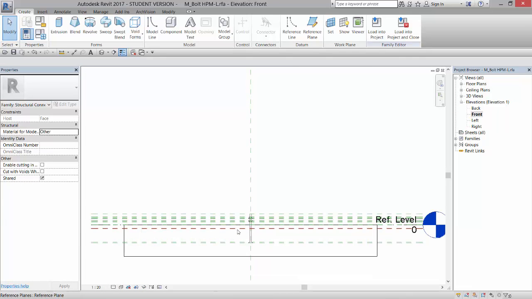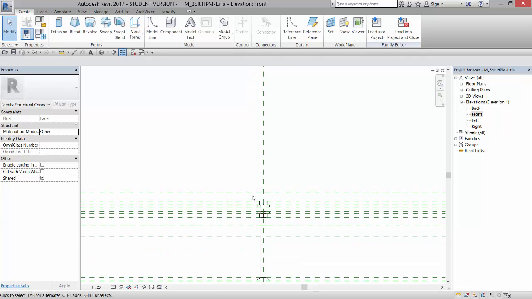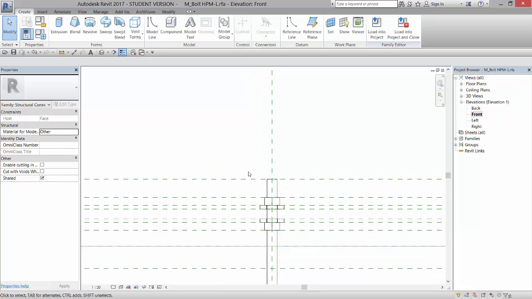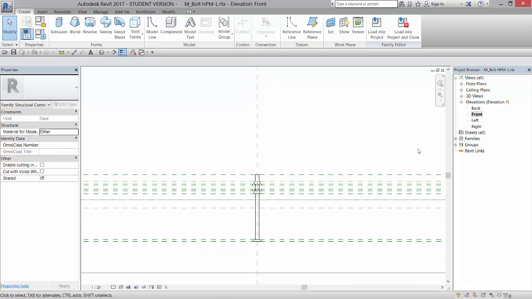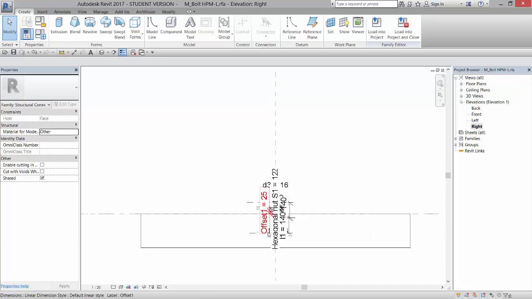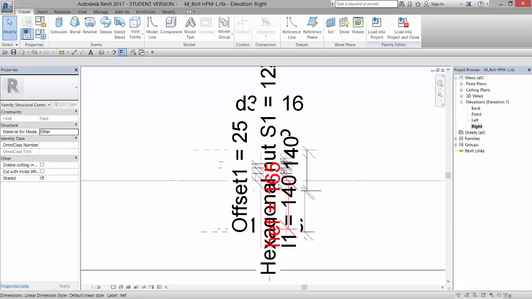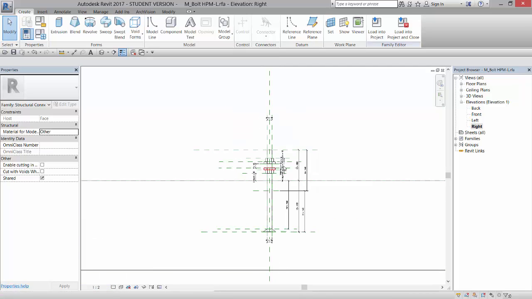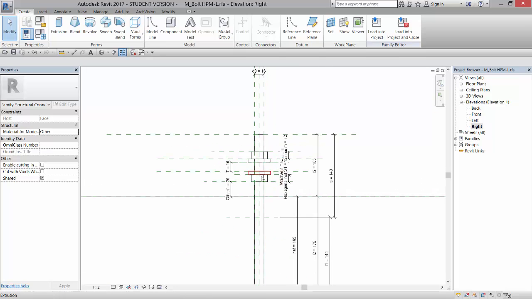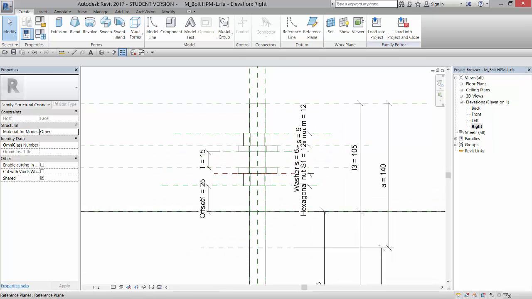It's a little confusing. There are a lot of reference levels, and I can't really see any of the parameters that have been applied to this Revit family. So I'm going to take a look at the right view. If I zoom in on it, you can see the parameters, but they're overlapping each other horribly. So I'm going to come down to the scale here and set that to 1 to 2, which scales down those dimensions, and then maybe even go to 1 to 1.